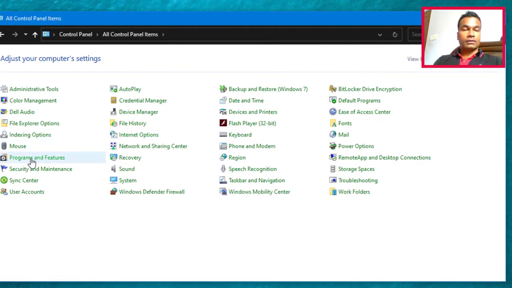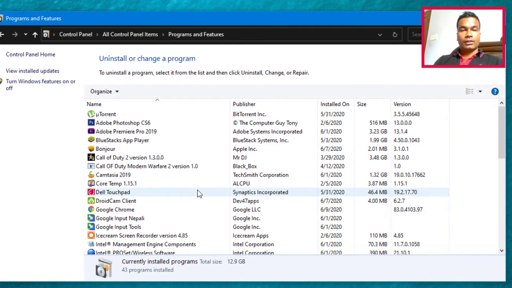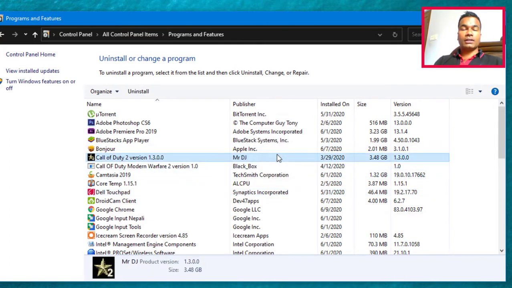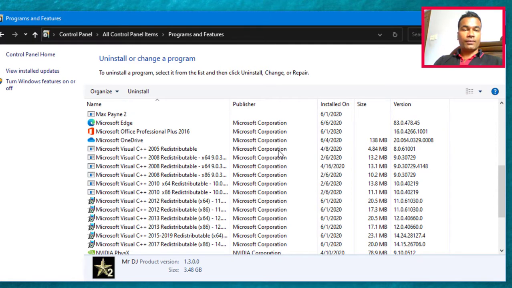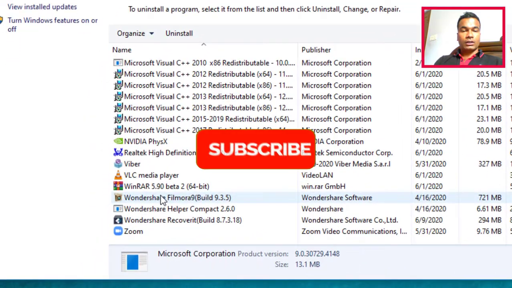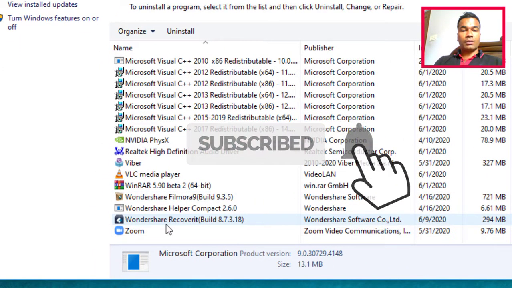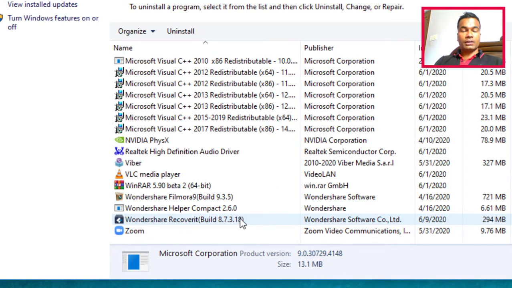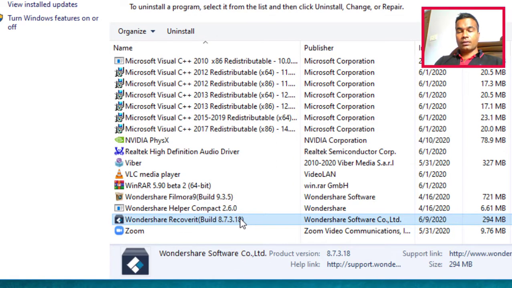And there you can see the list of the applications that have been installed in your system, and simply choose any one which you don't want in your computer. Suppose I want this Wondershare Recoverit to be uninstalled from my system. Here you can see its details: Wondershare Recoverit, the date installed, and the size is 295 MB. If I want to uninstall this, simply double tap on it.